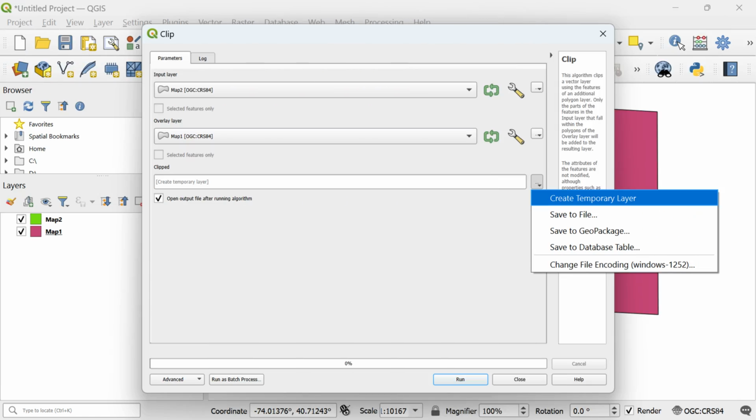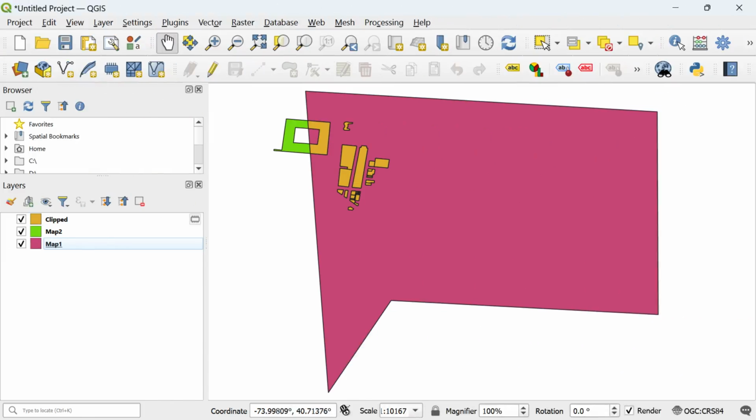Choose a location to save your new clipped output file by clicking on the three dots next to Output feature, then name your new map. Or, you can create a temporary layer that doesn't need a name. In this example, we select this option. Finally, click on the Run button to clip Map 2 with Map 1. And there you have it. Our newly clipped map is now visible on the screen.